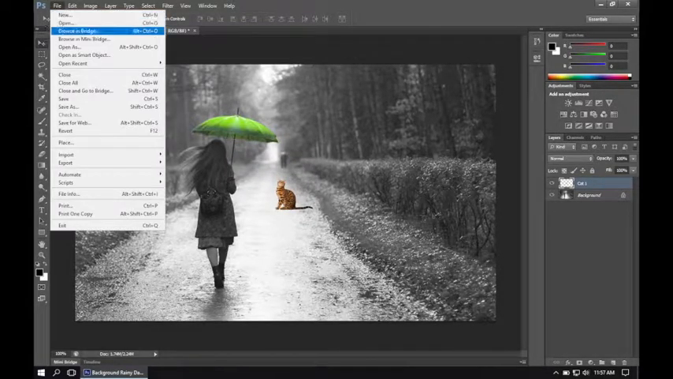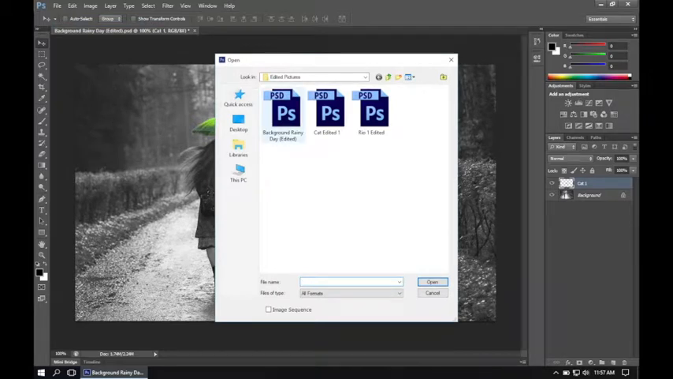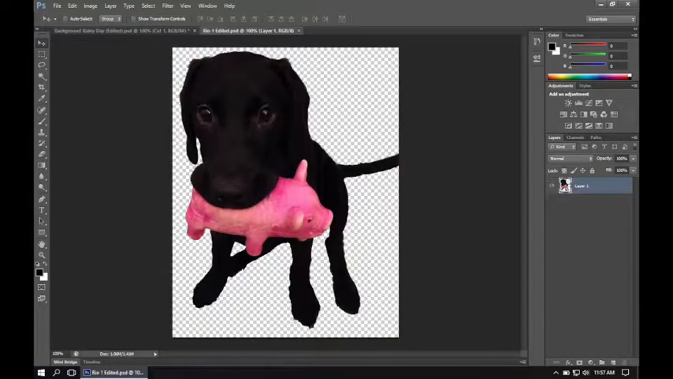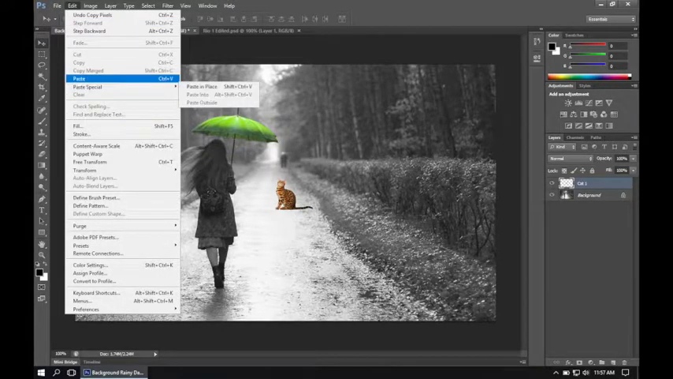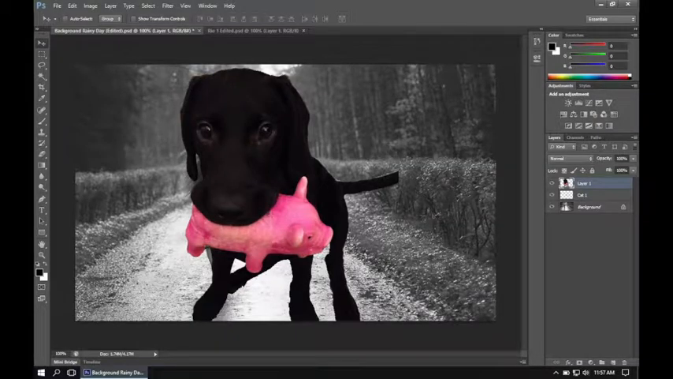and exactly the same principle. I might open my edited picture of my dog. Again, selecting the whole image and copying it, going into my final template and pasting. And again, I've now got a new layer. I'm going to call this one Rio 1.